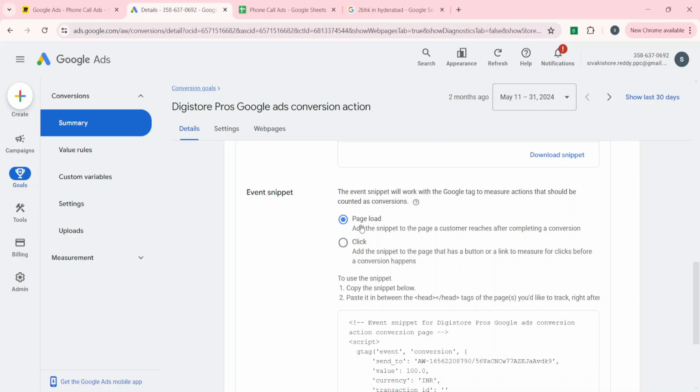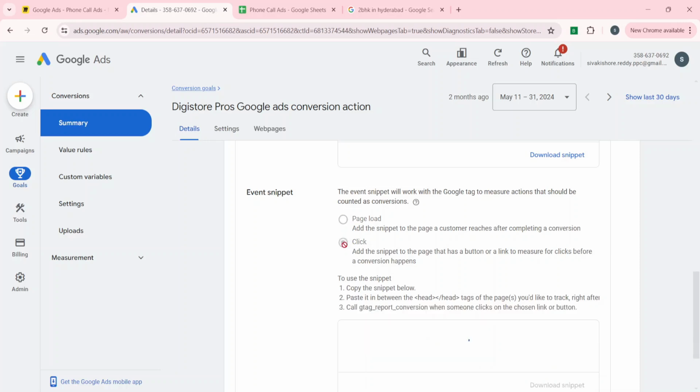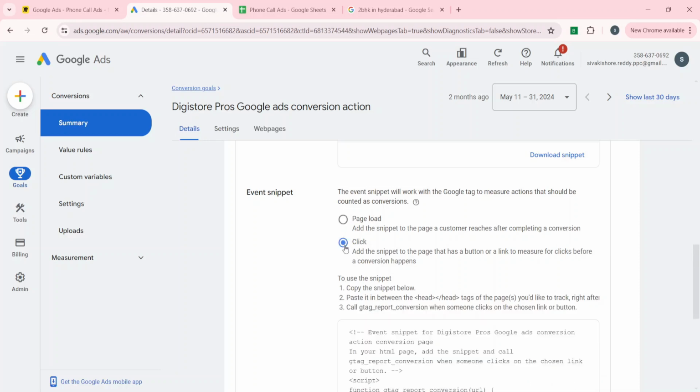In the thank you page, when the thank you page gets loaded, whatever information is present on that thank you page will be sent to Google Ads. That is the page load tracking, right? And there is one more option to track the conversions, that is click. That is, whenever there is a click happening on any of the buttons present on our website, that can also be tracked as a conversion through Google Ads.